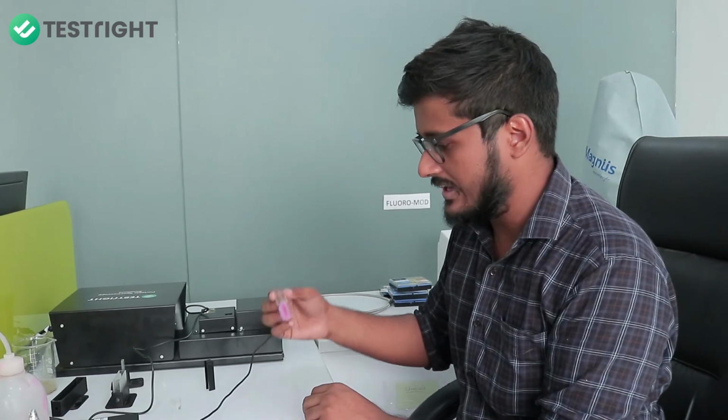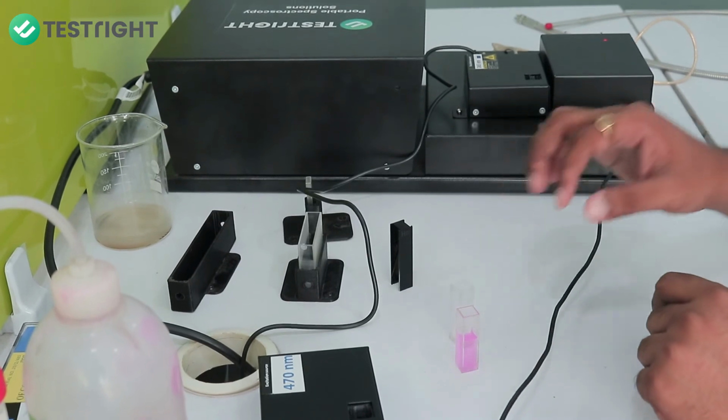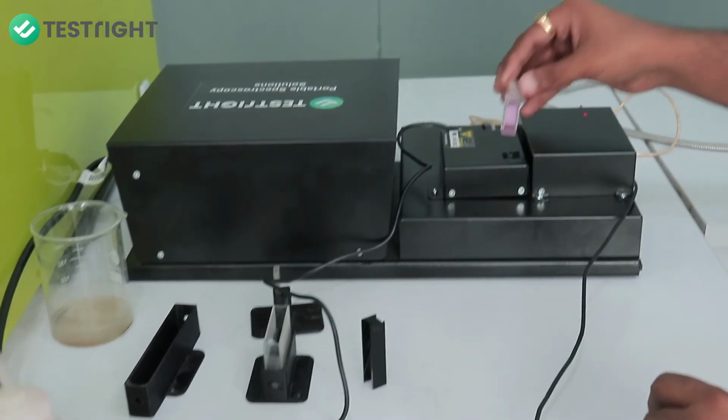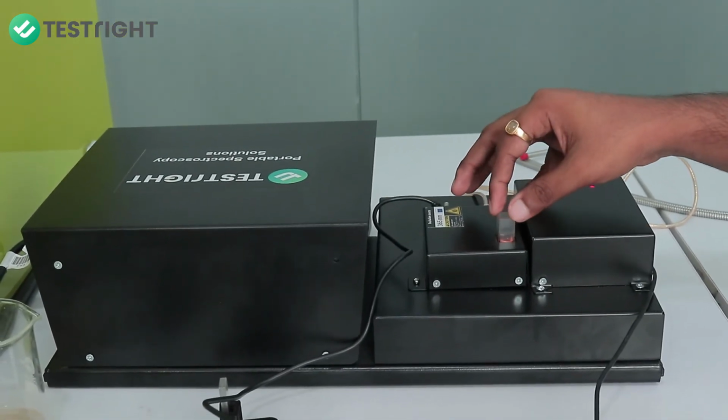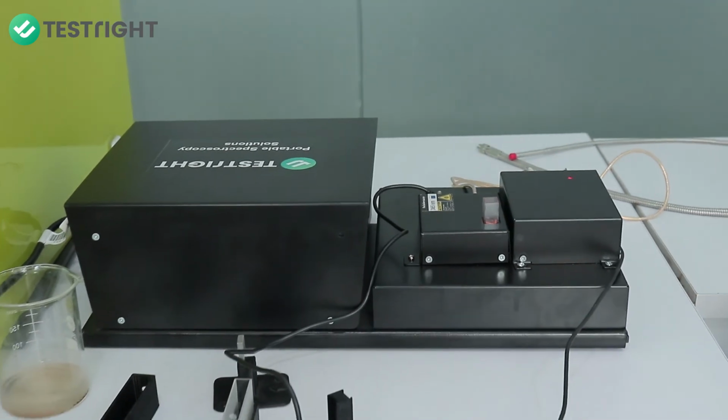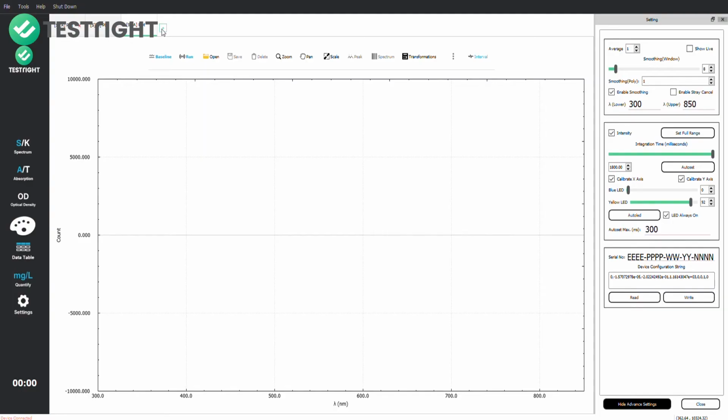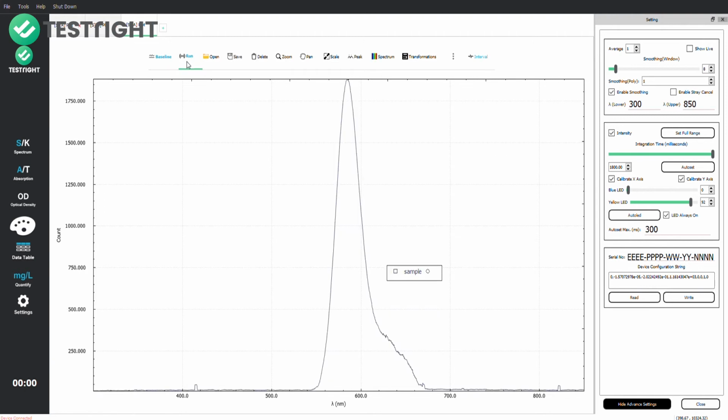And now we intend to observe the fluorescence in two samples. Here we have a sample of rhodamine, and then we have a sample of quinine. So let's begin with the rhodamine sample. We take the cuvette, plug it over here. Then we can proceed to our software, where we can create a new tab. And then by simply clicking on the run button here, this is the peak for the rhodamine.